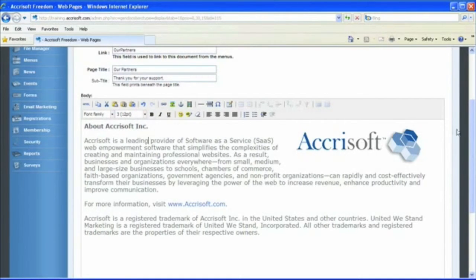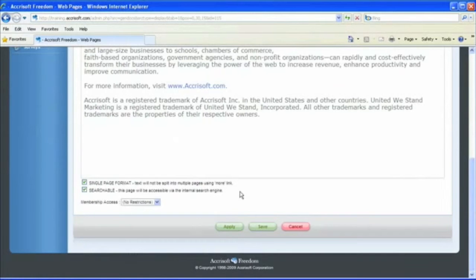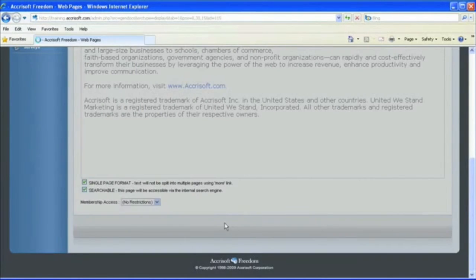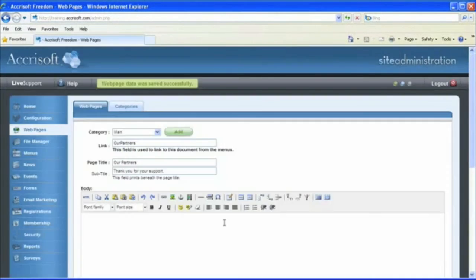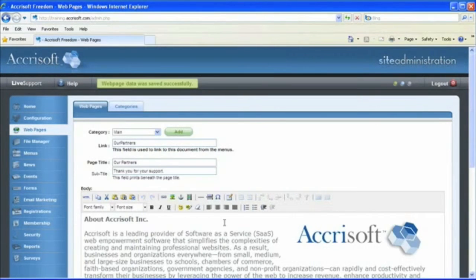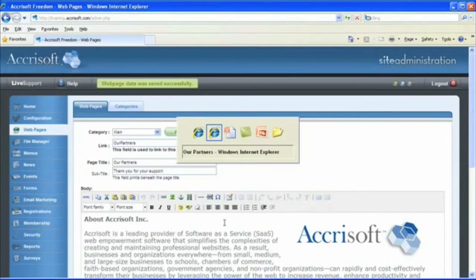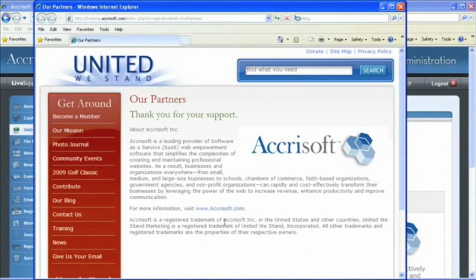Now here I want to show you how we can move to the bottom of our screen, select Apply, and remember that this button will save your changes as you go. And it'll keep the editor open. You can then select the Our Partners window that we left open and refresh. And the text that I just bolded appears instantly on the live page. And this is just a quicker way to view changes as you work.